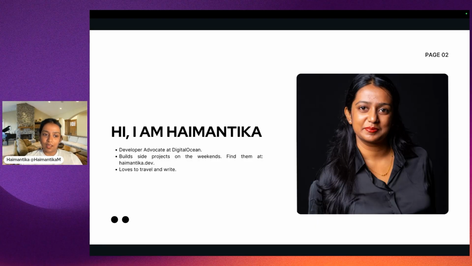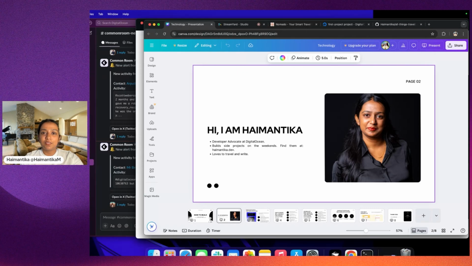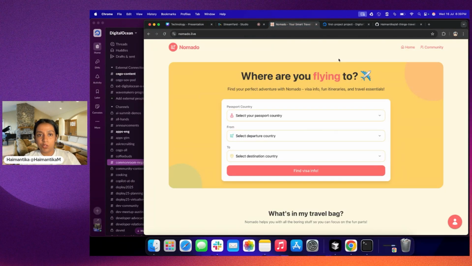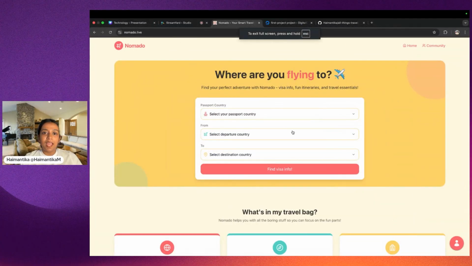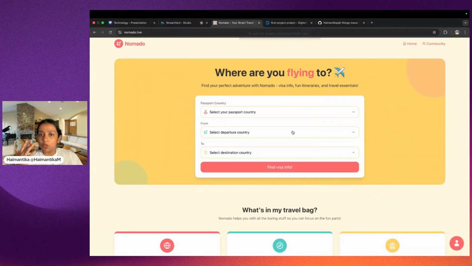But apart from that, I also love to travel and I also love to write. So before we go on to the next slides, since we're talking about traveling, this is what I have built. What you see here is an application called Nomado. I am somebody who travels a lot, so the first problem that I usually face is visa issues. Do I need a visa? What are the different sites that I need to go to for getting my visa? These are endless questions that I get, especially while traveling.